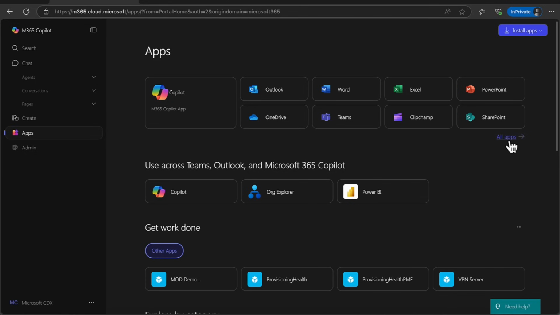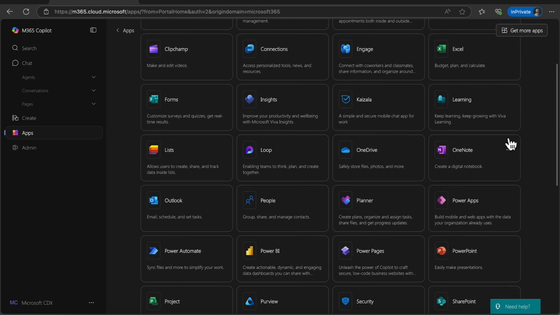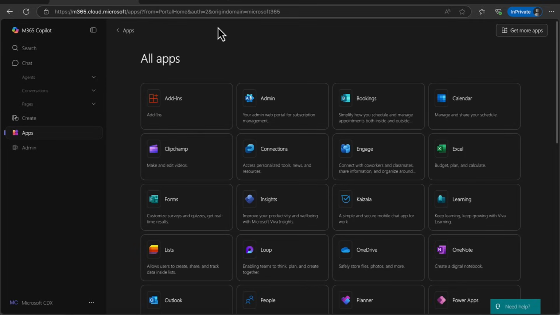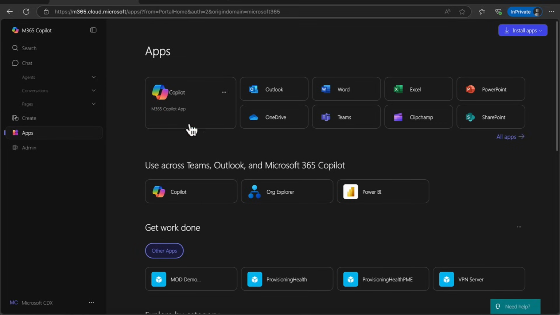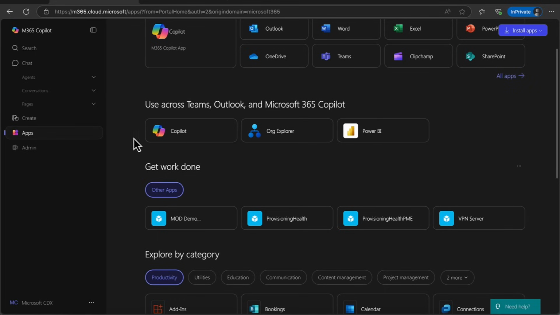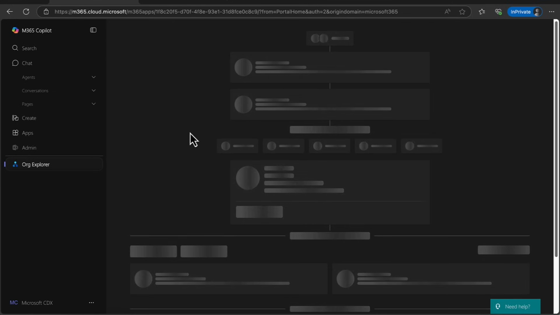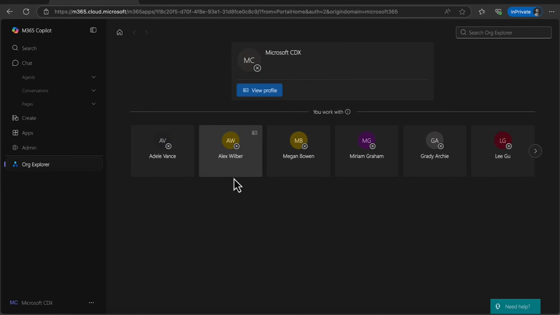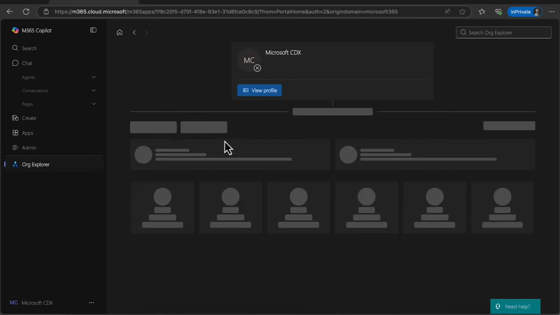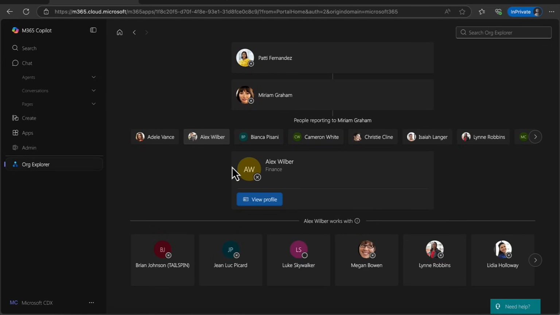Now, what we also have, of course, is we have the All Apps button here. And again, this is nice. Everything's in alphabetical order. So everything's super kind of easy to find here as well. We also have Collaboration. So Copilot used to be known as the People. It's now called the Org Explorer. Again, this is nothing new. We've had this in Microsoft 365 for many, many years. This is just a way of viewing your organization structure within your company. So you can simply click on an option and you can view this user.